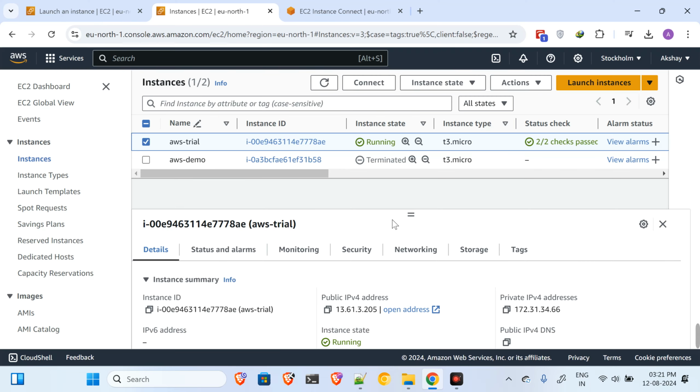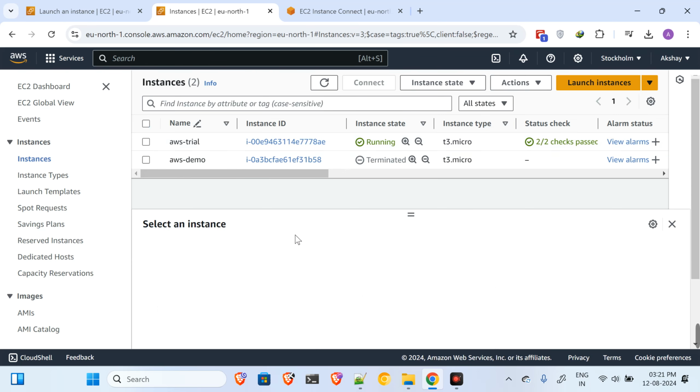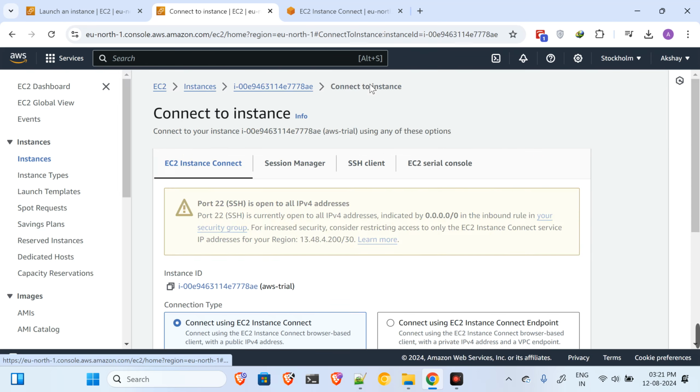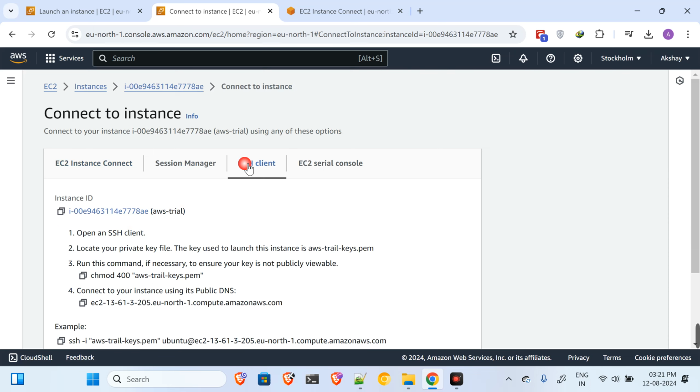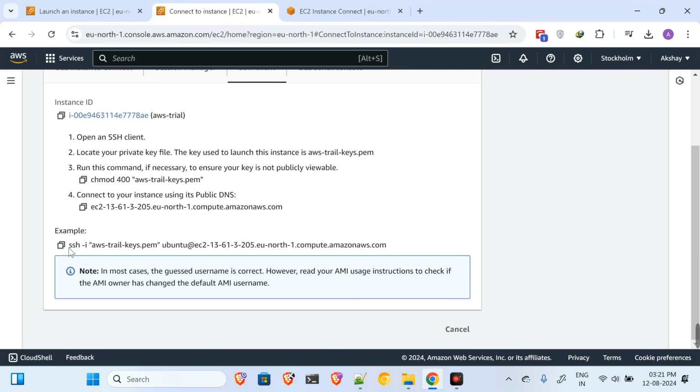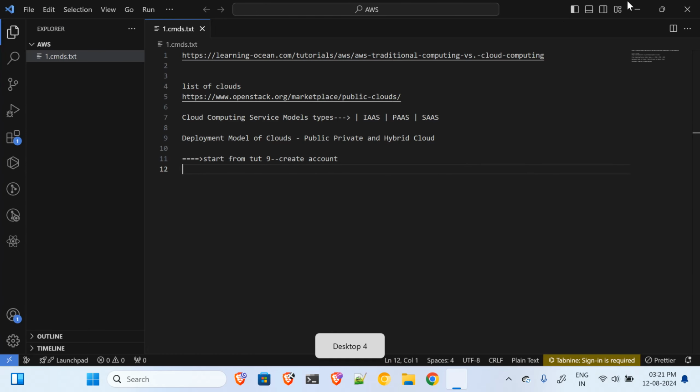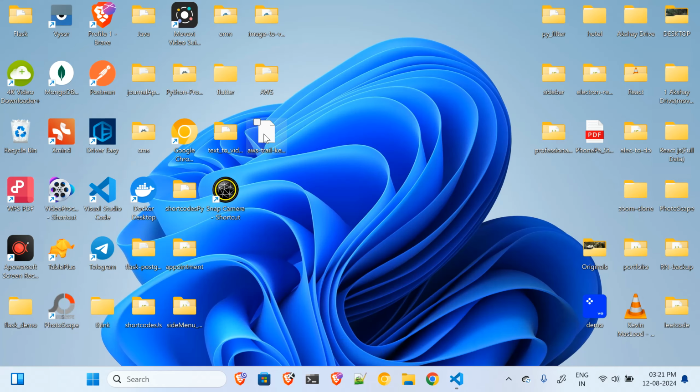So now let me just click on this AWS tab again, click on connect and go to the SSH client. So over here you will see this example. Okay, so ssh -i, and this is the name of my key and this is the rest of the thing. So click on this, copy the command, and now our key is on the desktop, right?